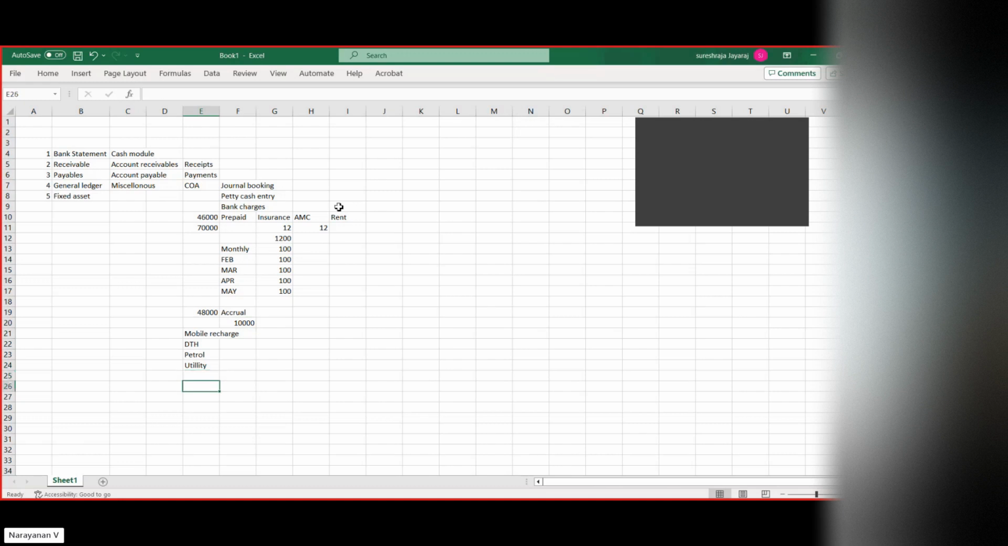So let's say 71,000 is your mobile recharge expenses account. I'm just defining it for your itinerary purpose; it should not be the same. 72,000 is your petrol expenses, and 73,000 may be your utility, like water or rent, something like 2,500.